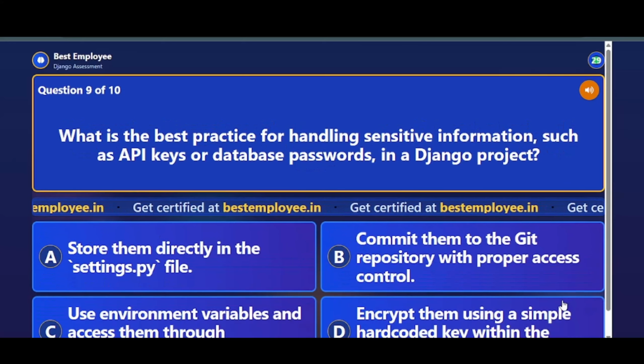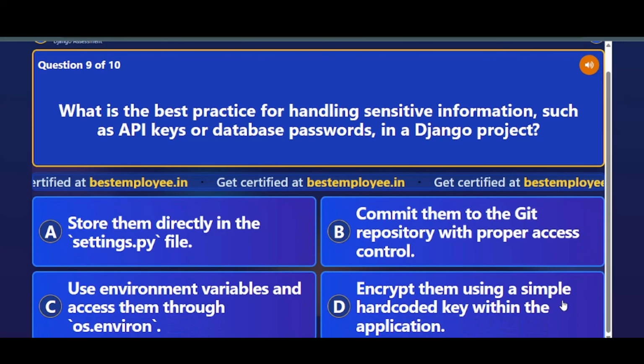What is the best practice for handling sensitive information, such as API keys or database passwords, in a Django project? Option A, store them directly in the settings.py file. Option B, commit them to the Git repository with proper access control. Option C, use environment variables and access them through os.environ. Option D, encrypt them using a simple hard-coded key within the application.